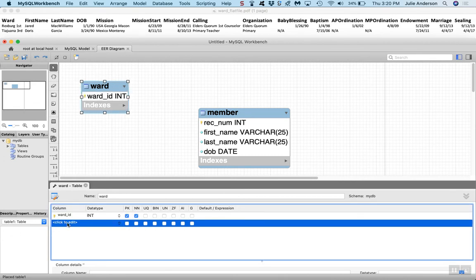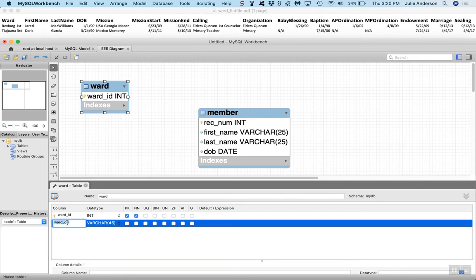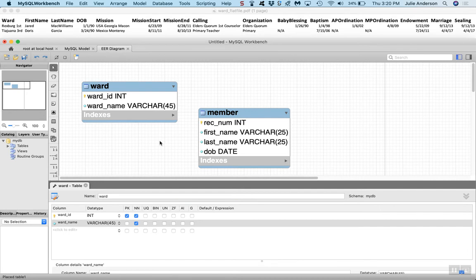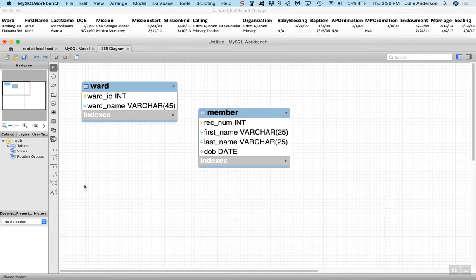And we'll go ahead and put the ward name in there. All right. Now, let's look at the relationship between these two tables. How does the entity members relate to the entity wards? Wards can have many members in them, and the members belong to one ward. So we have a one-to-many relationship here, with the many part being the members.